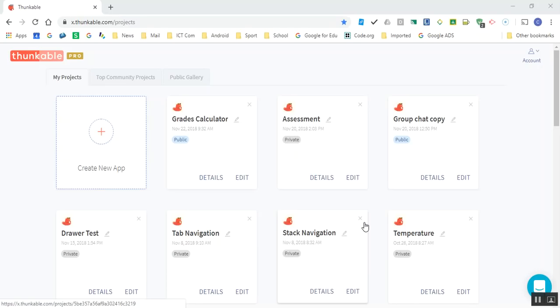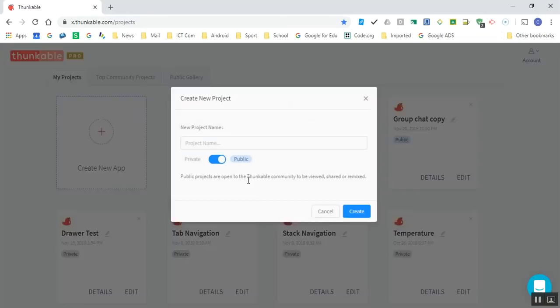This app is called Talk to Me. So you've signed in your Chromebook to Thunkable, signed in with your Google account, and this is the screen that you see. We're going to create a new app. Click on the plus symbol for new app.